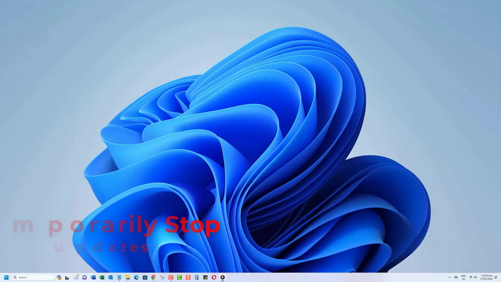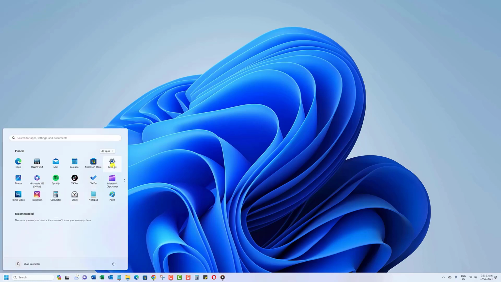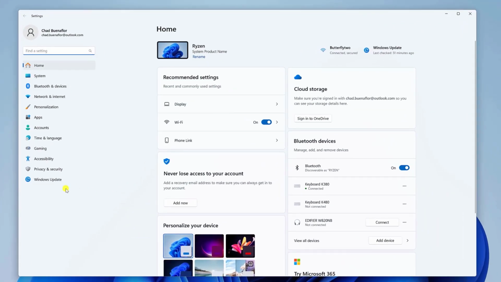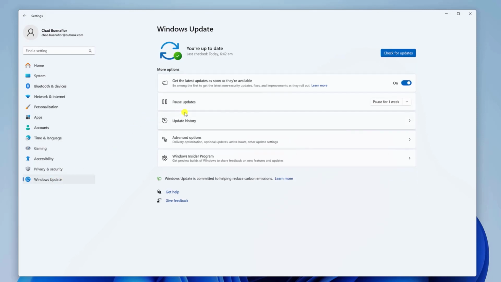The second method is to temporarily stop Windows 11 updates, which can be done from the Windows Update screen. Click on the Start button, then select the gear-shaped icon to open Settings. Inside the Settings window, locate and click on Windows Update. Look for the Pause Updates section.